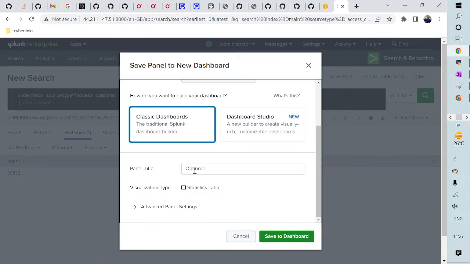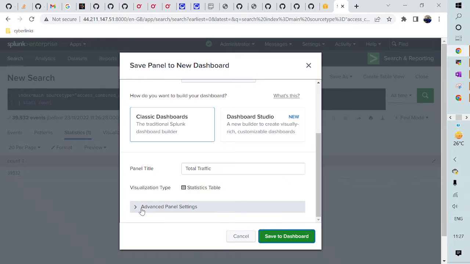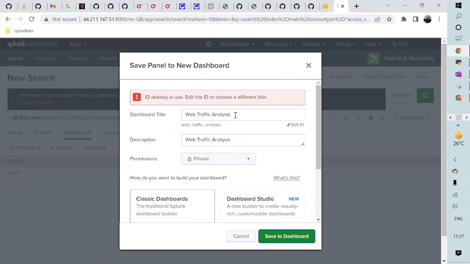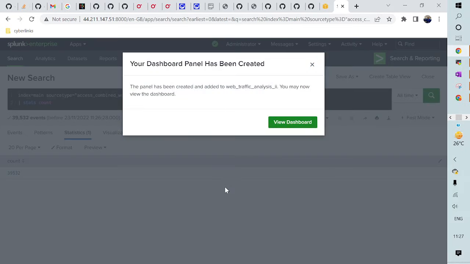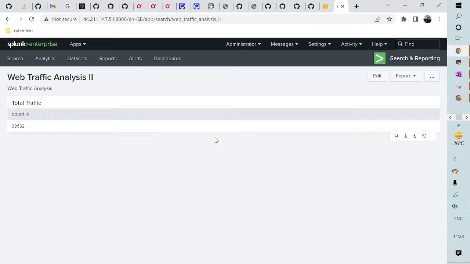So if I go down, I will also give the panel title. I would say web, total traffic. So let's say web traffic analysis 2, and I will save it to the dashboard. You can see that the dashboard has already been created. So you can see that this is our dashboard, right?